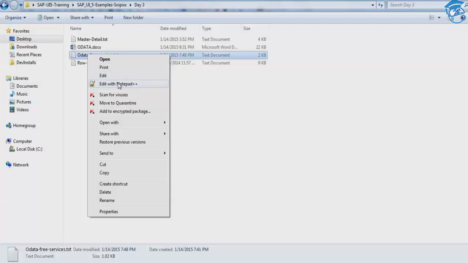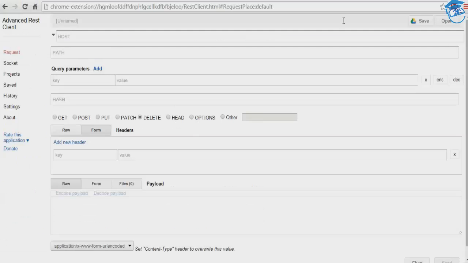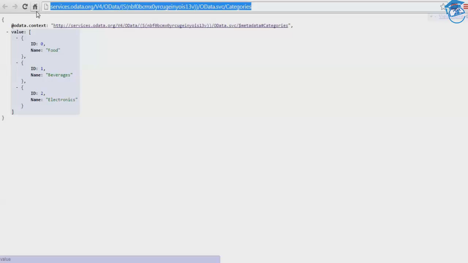So I'll right click this, edit with this, and yeah. So this is the OData service. First we'll run in the browser and then we'll test it. Right click it. So once you run this service, yes, there is food, beverages and electronics. So how does this come? Usually when we run in any browser, this JSON data is coming, right? That is using JSON view. I'll tell you later about the JSON view.